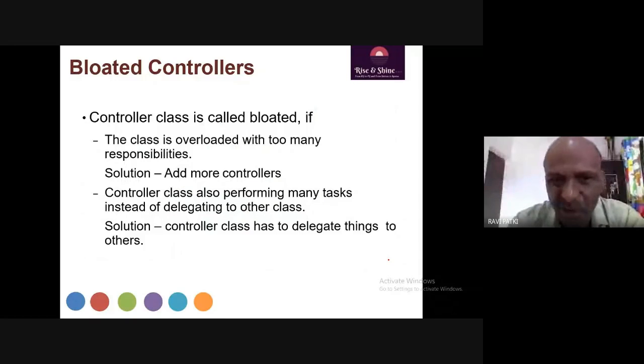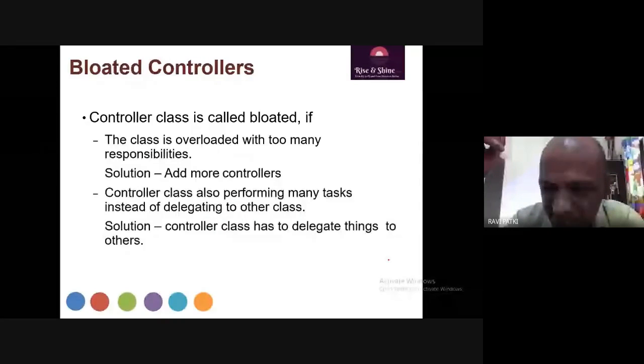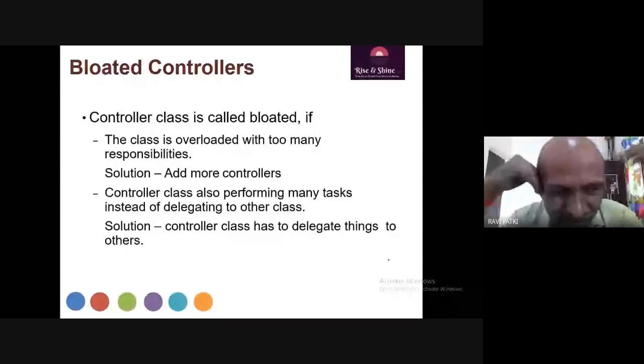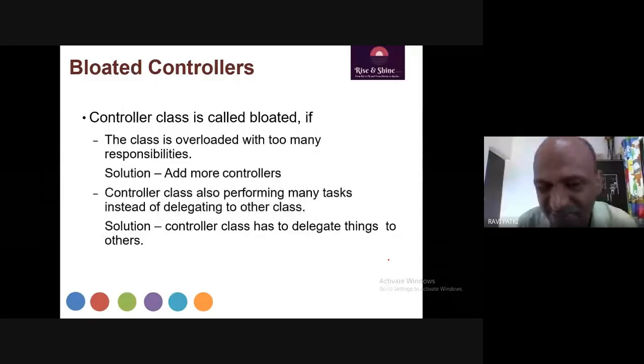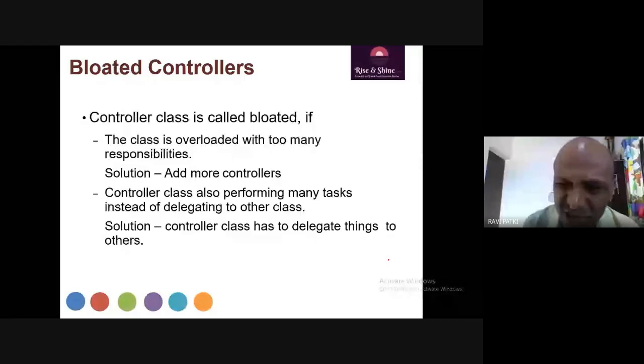A controller class is called bloated if the class is overloaded with too many responsibilities. It is not that only one class teacher has designed only one CR. If one CR is there among all the teachers, that CR will get overloaded. Listen to Pratik sir's work, listen to the other madam's work, so he will get frustrated. So what is the solution? Add more controllers. The controller class is also performing many tasks instead of delegating them to other classes. So the solution: the controller class has to delegate things to others.